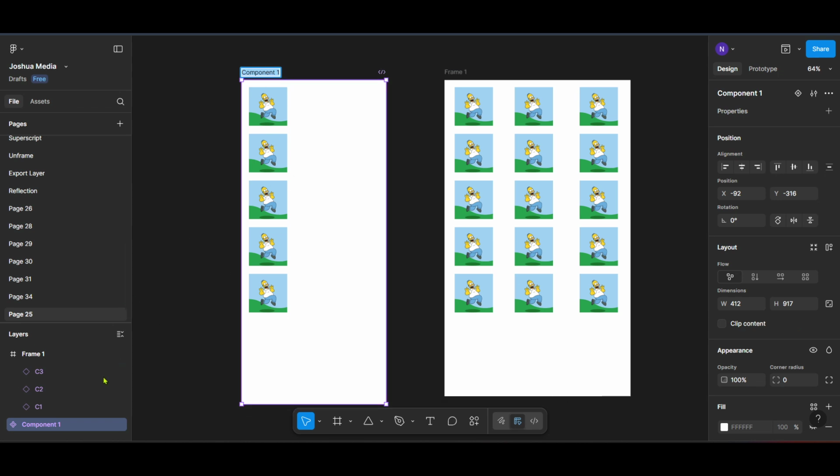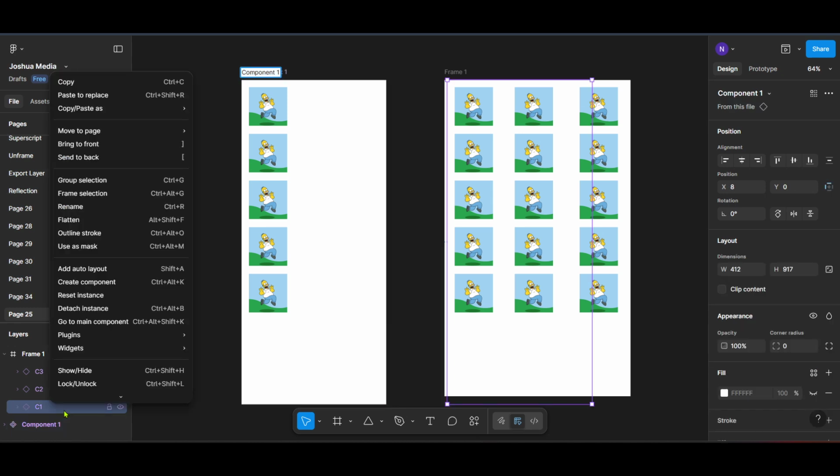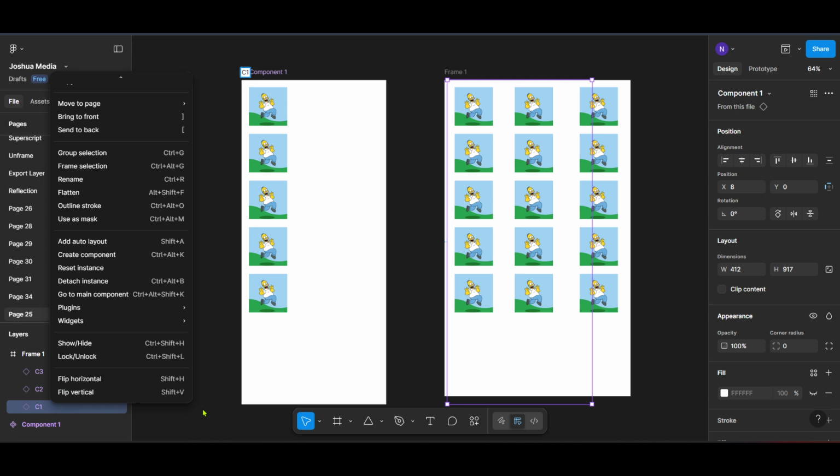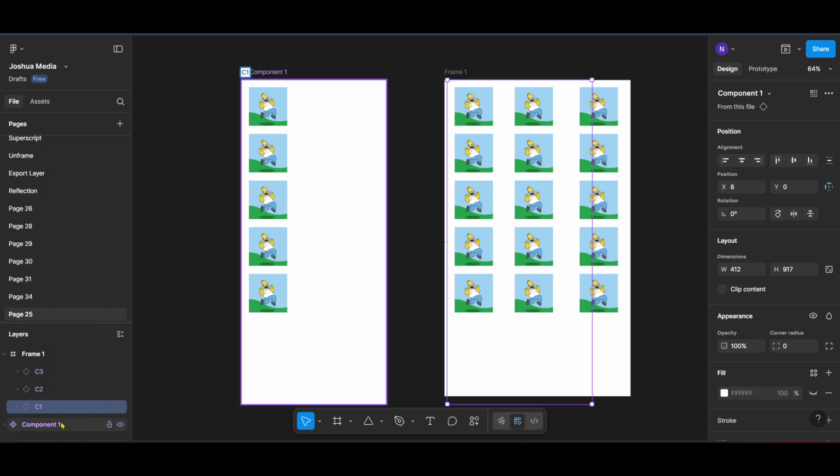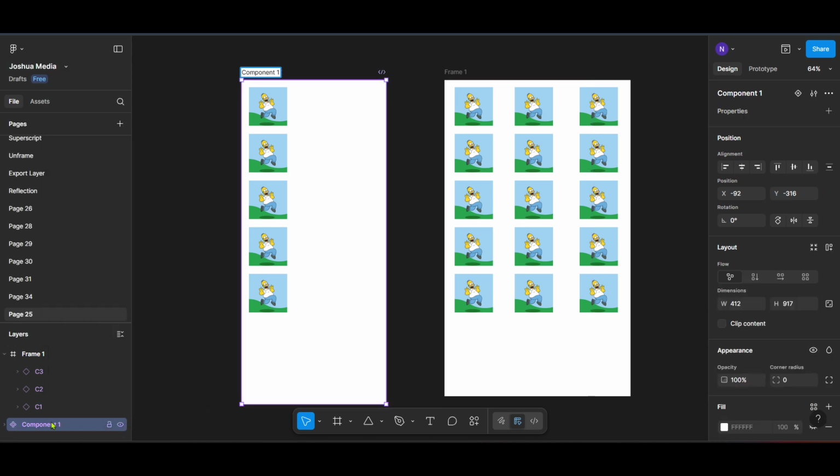When naming, think about clarity and consistency. Use names that clearly describe what the component is about or its function. For example, if it's a button meant for submitting forms, calling it Submit Button might be a good choice.